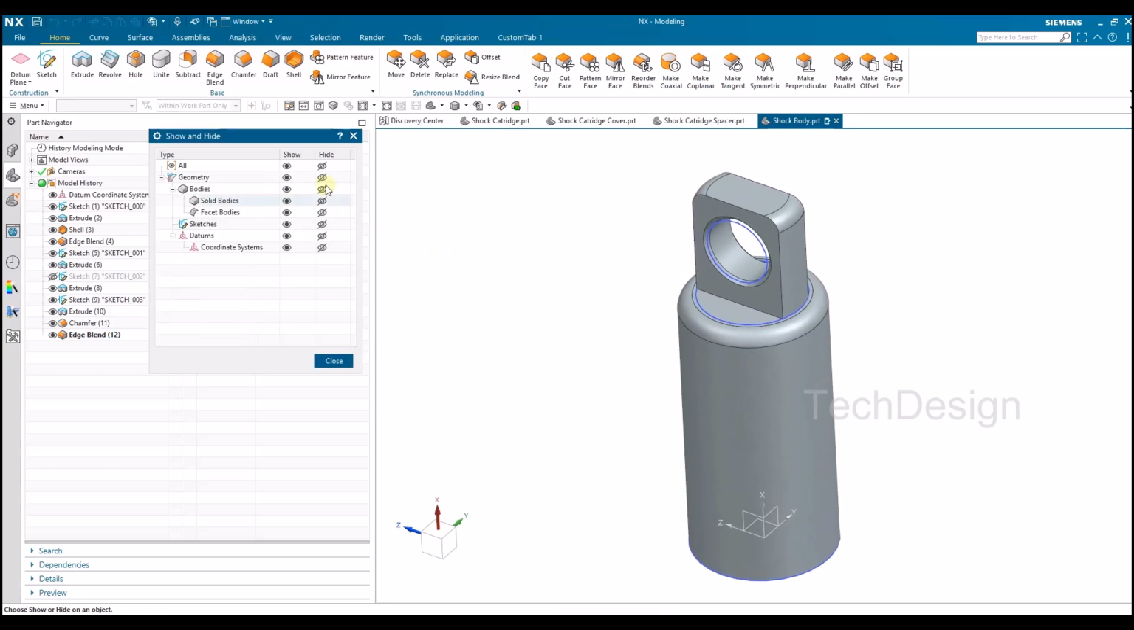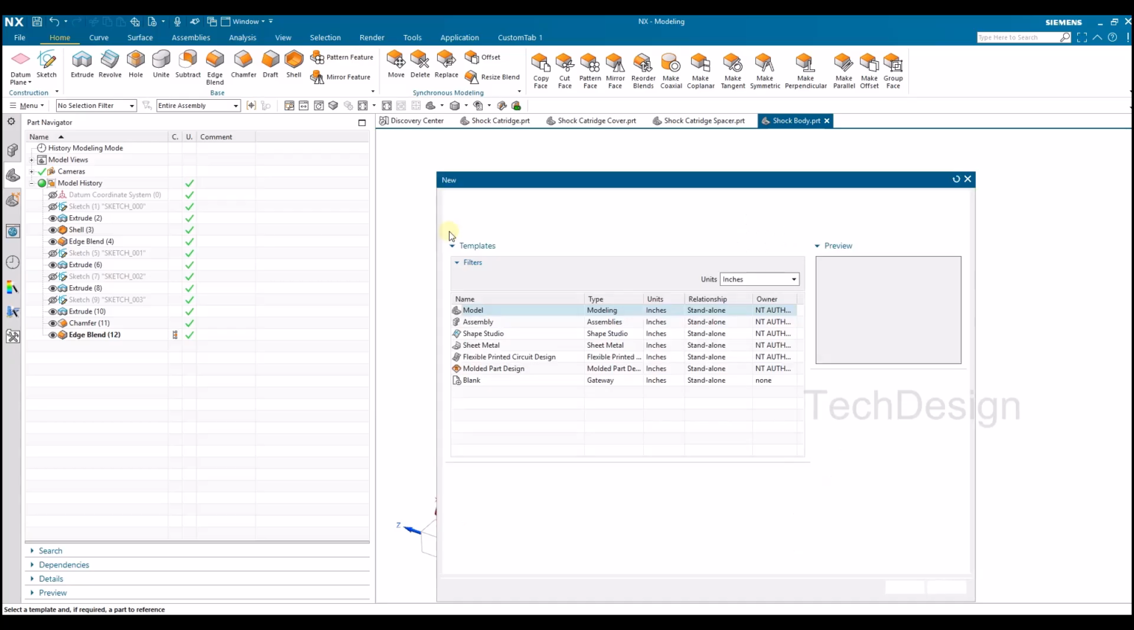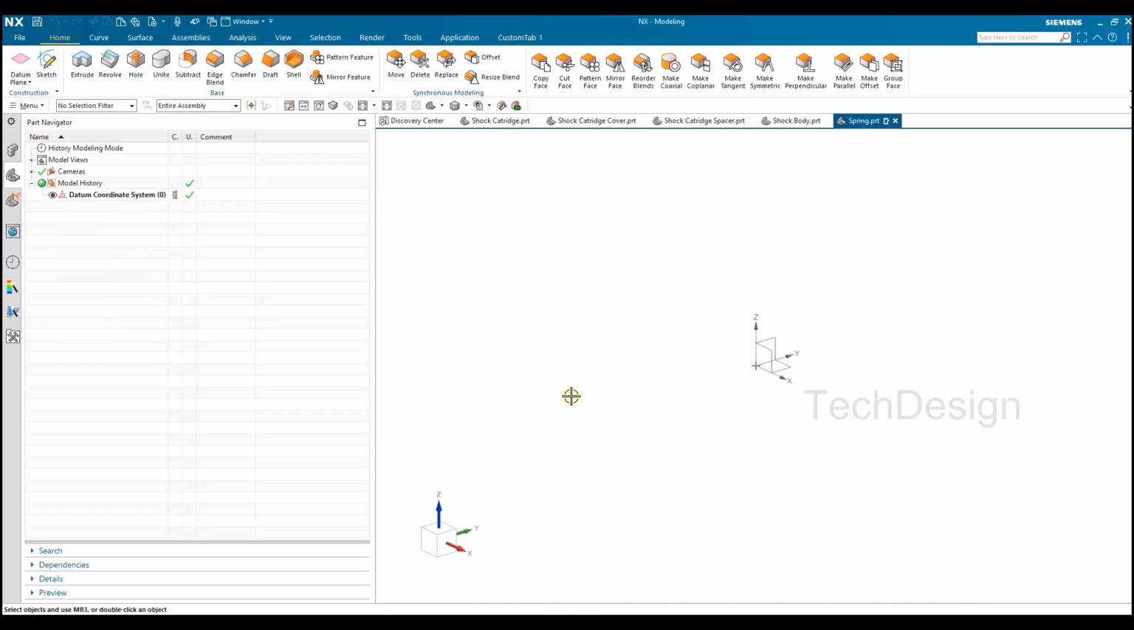I'll hit Ctrl W, switch off everything, and show only solid bodies. This I'm going to save. Then we have the last part, that is the spring part. I'll go to new file, make it a spring, and click OK.